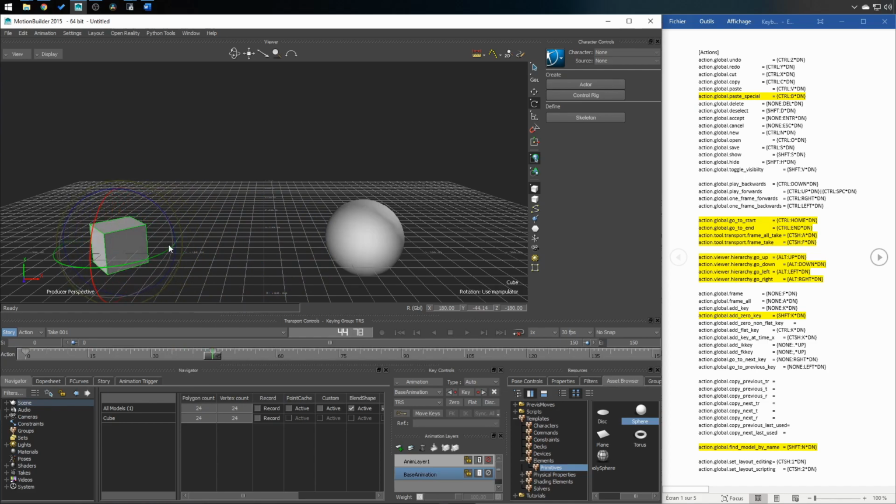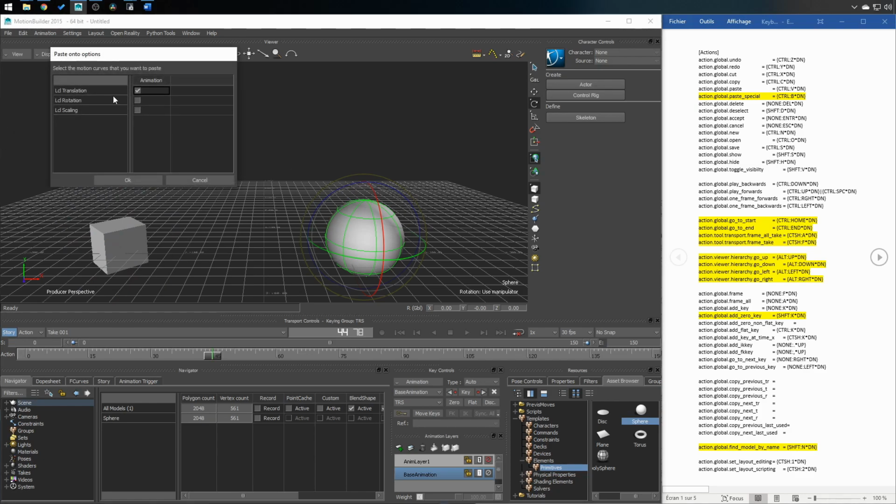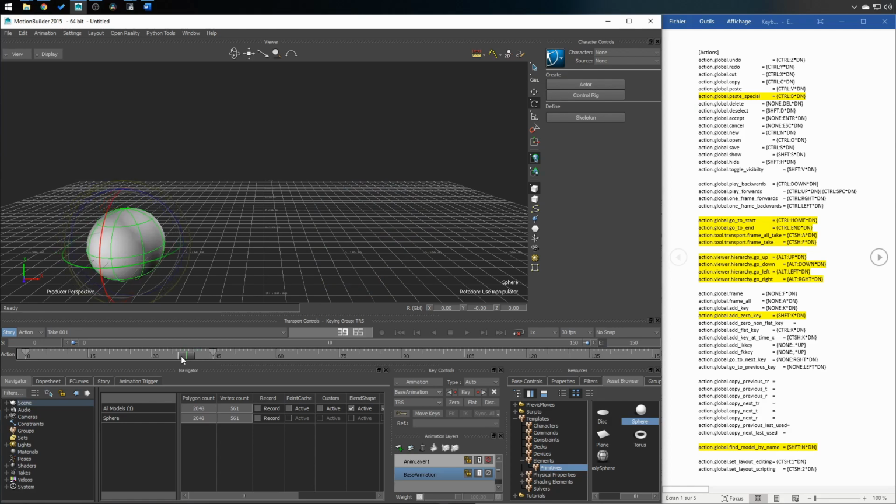Perfect. So now I'm gonna hit Control C, copy, and I'm gonna hit Control B for paste special. And here I have all of the options. I can use translation, rotation, scaling, and this is gonna be pasting the animation track that I want. So I'm gonna paste only translation. And here we go. Here you can see only translation.